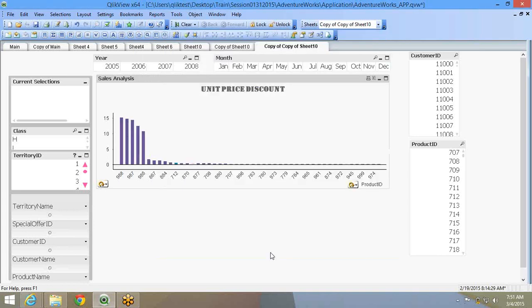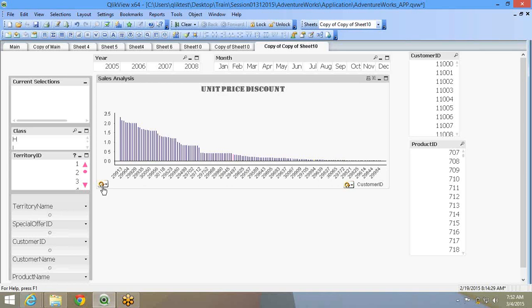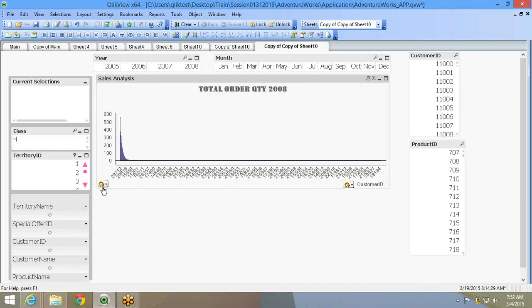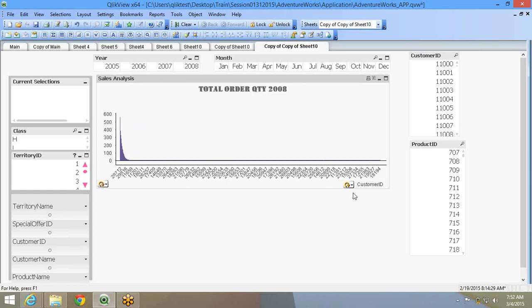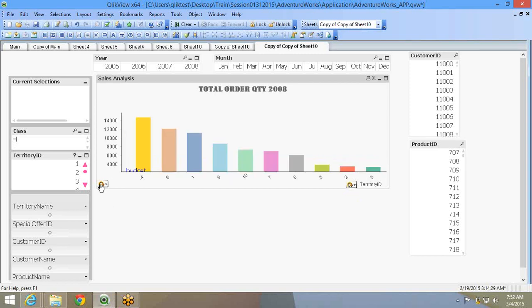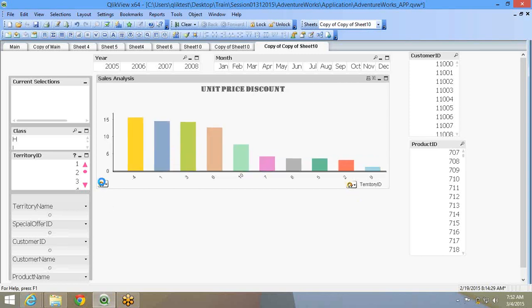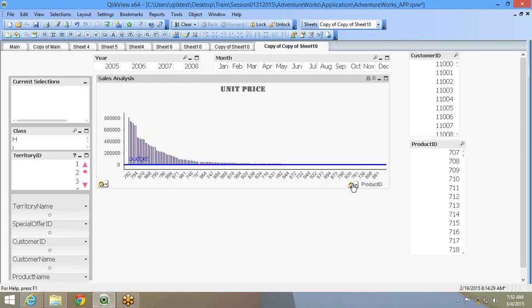Now what the user gets is a combination of two things. One is a combination of the unit price. So it's like three expressions and 3 dimensions, so 9 combinations of analysis a user can do. So you can select a product ID. For customer ID, he can see unit price discount, unit price and order quantity. He can flip through territory ID. He can see total order quantity, unit price discount, unit price. He can flip through product ID, again flip through this thing.